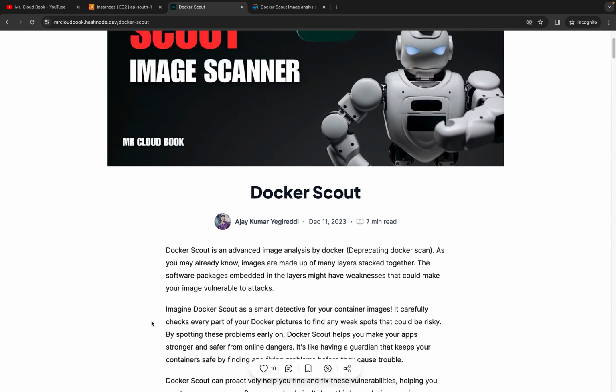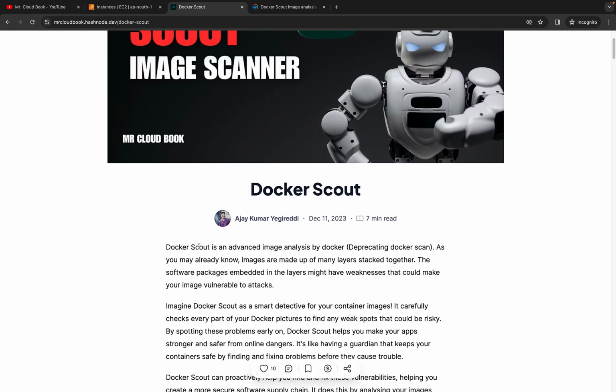Docker Scout is an advanced image analysis tool by Docker. We already have Docker scan, but it's deprecated, and it does not give the complete vulnerability output. Docker Scout is different. It gives detailed vulnerabilities, where we can find these vulnerabilities and how to fix them. It's giving recommendations also for our Docker images.